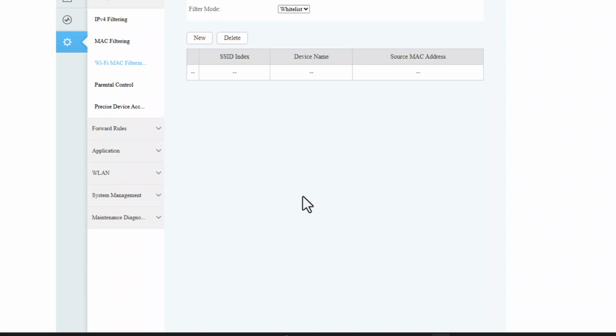So let's wrap up. Use a strong Wi-Fi password and update it regularly. Change your router's administrator password to block unauthorized access. Disable features like WPS that could make your network vulnerable. Don't hesitate to use whitelisting for better security. Keep your router firmware updated.